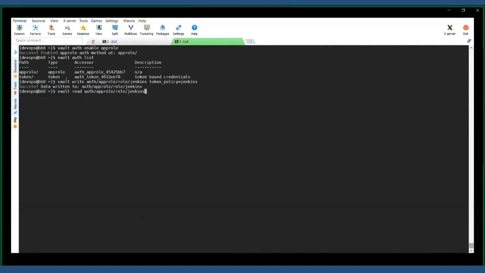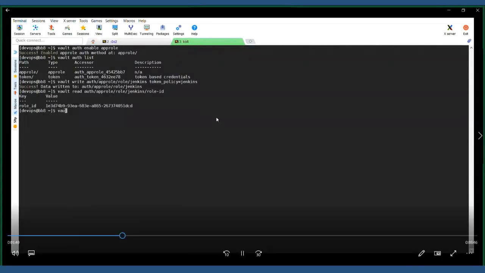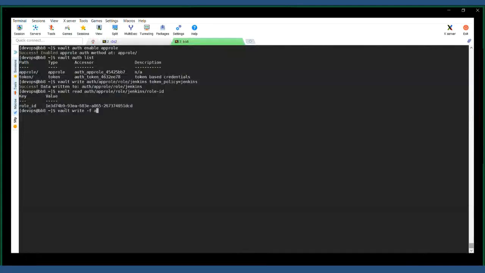So first of all, let's get the role ID. Okay, let's memorize that value. And now let's generate a secret ID only for the particular role, Jenkins. So in other words, you'll be able to create different roles for different applications, not only for one, under the mount point of app role.